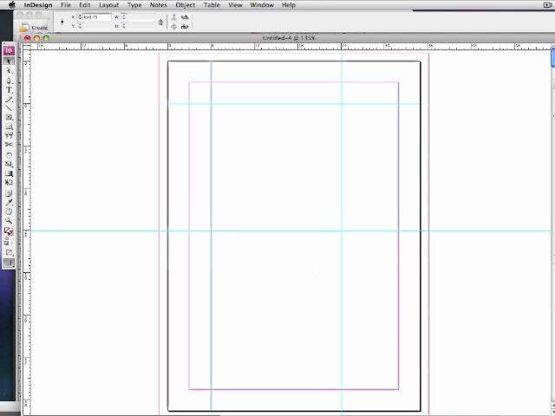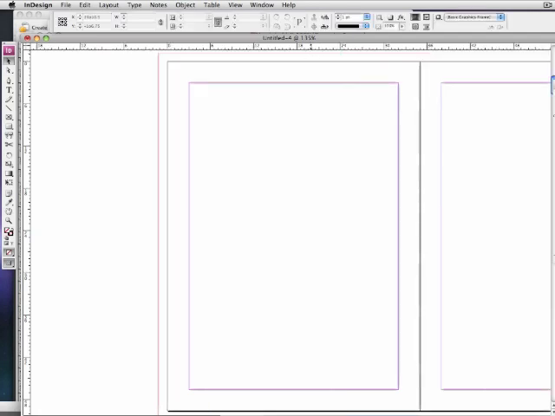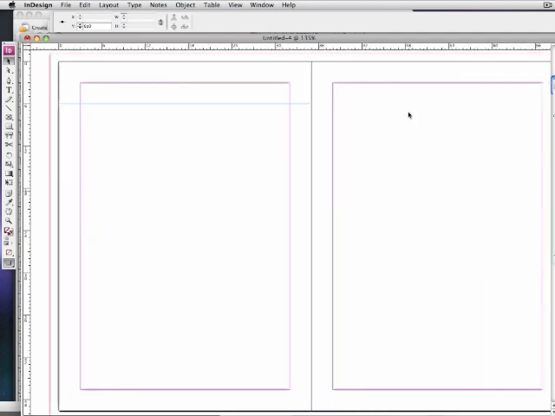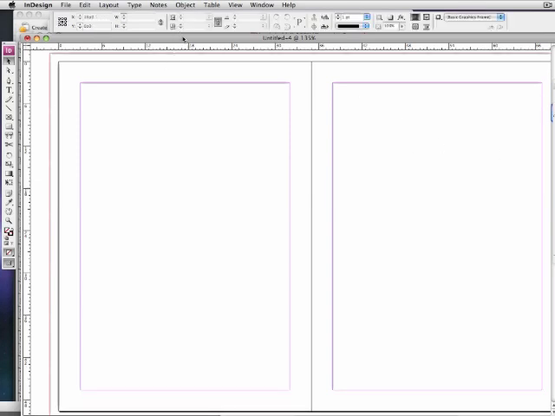If we just go down to a double page spread now and I drag another guide down, you see that it only spans across one of the pages. If I want the guide to span across both of the pages, the double page spread, if I hold down the Command key and just pull another guide down, you can see that that spans across the whole of the double page spread now.